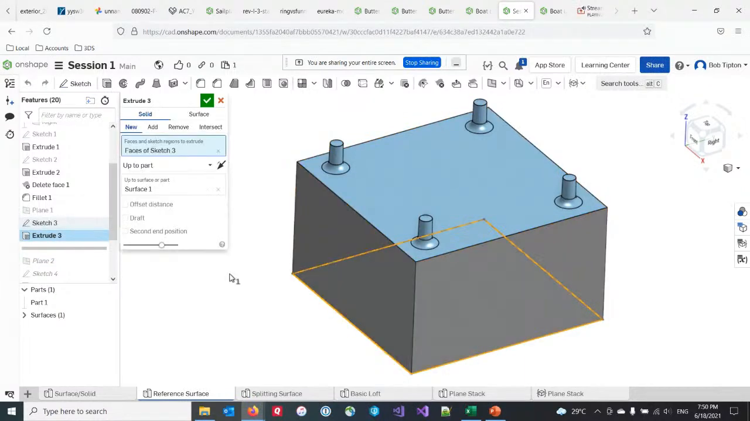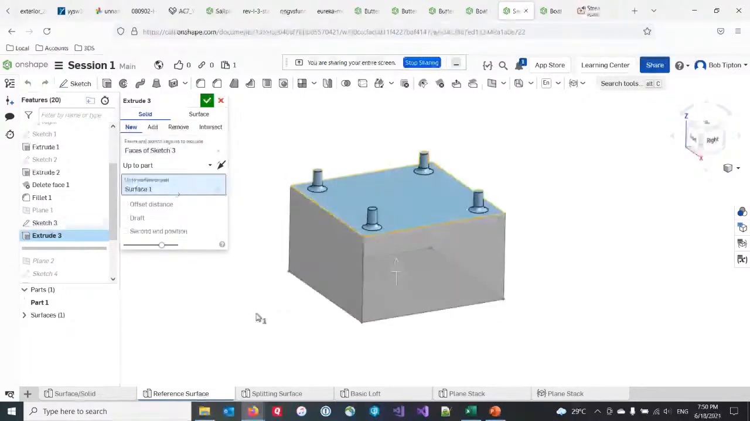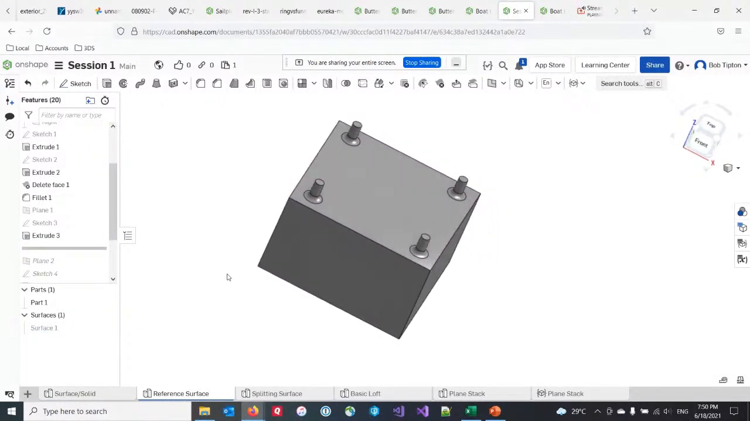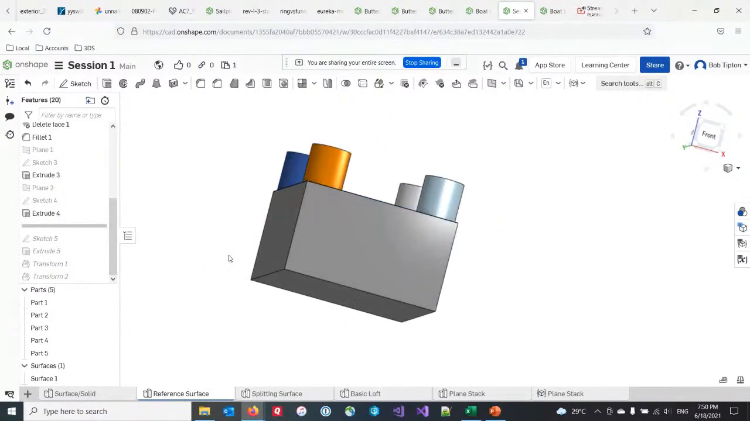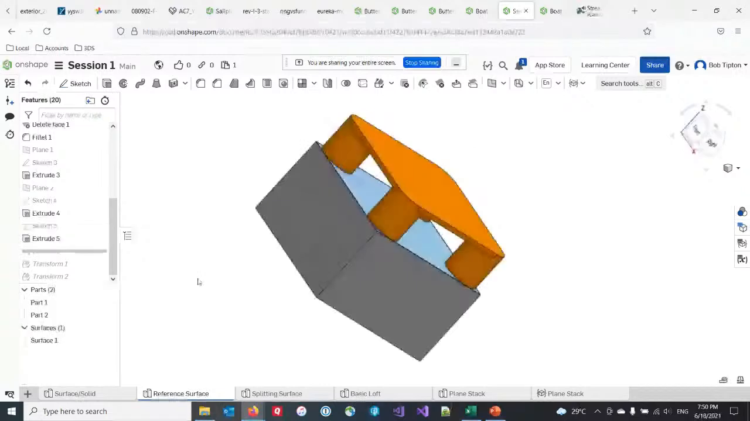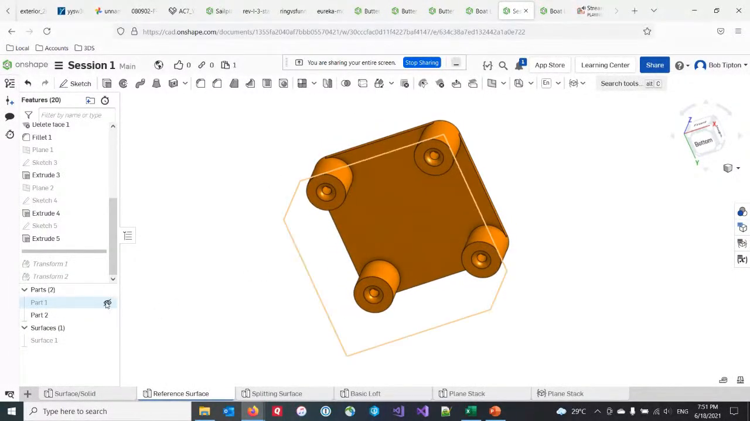Only in this case, I did the solid from a lower sketch and I told it to terminate at the surface. So if I exit and hide the surface, I now have a solid which exactly conforms to one side of the surface. If I do it again, I can make these legs. I can make this piece up here. And if I hide the surface and the other part, it also aligns to the other side of the surface.